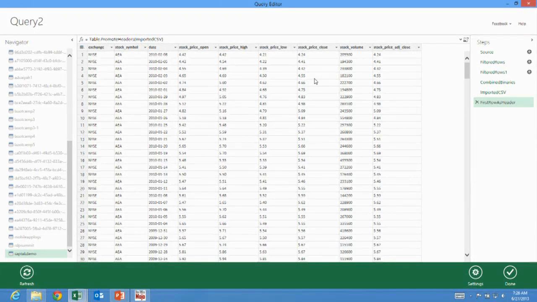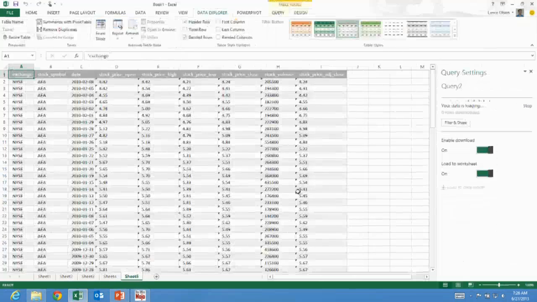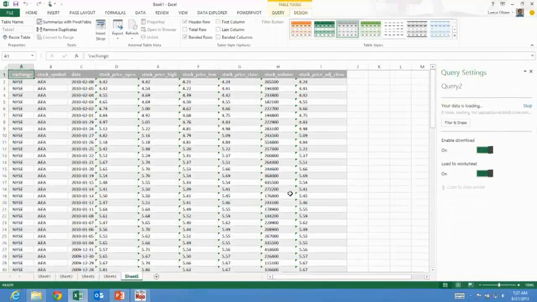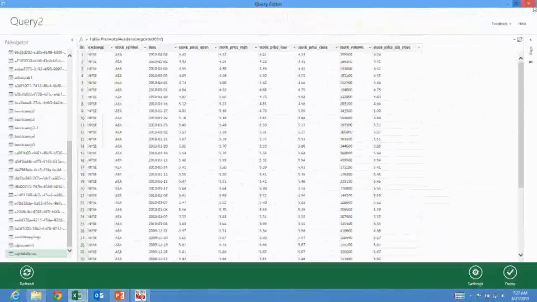If I want to pull that data in, I can go ahead and just say OK. And right now, if we just sat there and let this run, it would ultimately overrun the capabilities of my machine. So I'm not going to let it do that. We'll just go ahead and stop it. And what I usually do is then filter and shape.